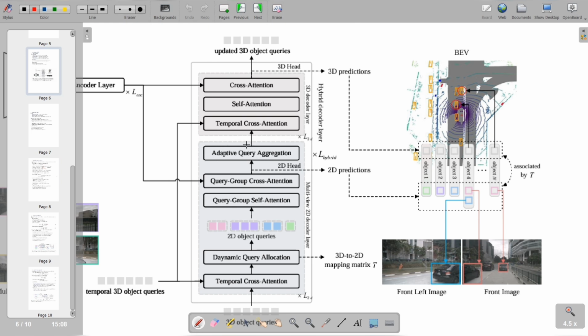So the output from here, what happened, we first computed temporal cross attention, which is basically generating the fused output. And then we calculate a self attention and cross attention. This is basically the 3D decoder layer module, and then we pass it to the 3D head, and then we calculate.